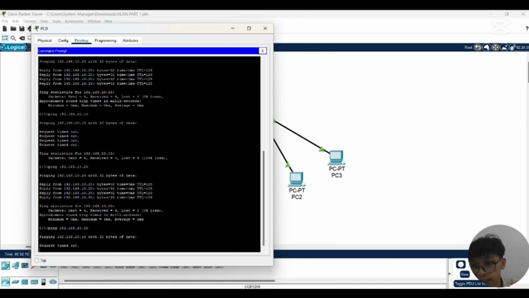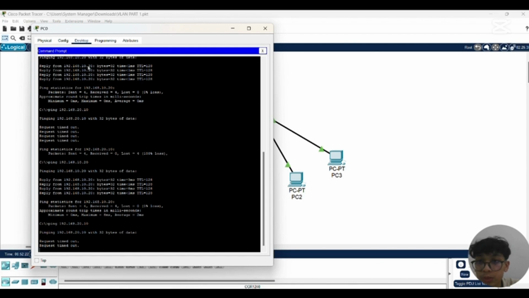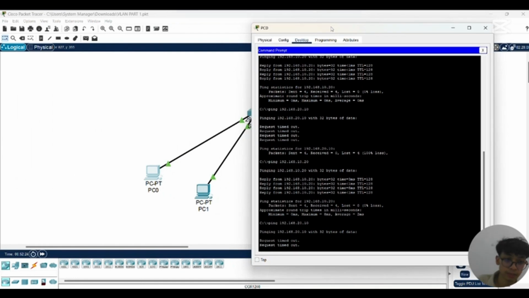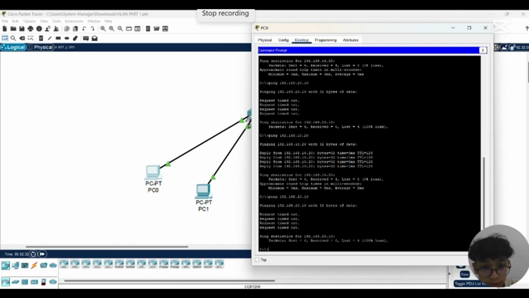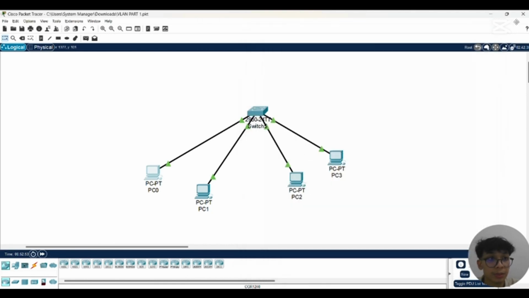Look, we don't get any results. We should wait a bit. It shows request timeout 3 times, and then it shows the ping statistics: we sent 4 and received 0, so we have 4 losses, which is 100% loss. This is correct because they are not in the same VLAN. So that's all for me.